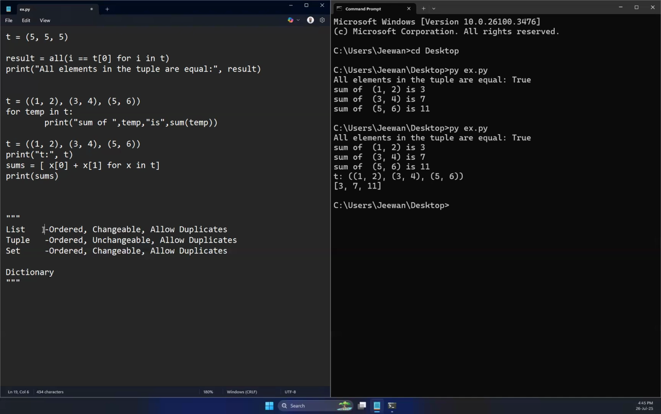Right now, a list we created using square brackets. A tuple we created using round brackets. Sets, what do you think? Sets are created using which brackets? We have left only curly brackets. Yes, curly brackets. Sets are defined using curly brackets. Is there any order for the sets? No order, random order. Therefore, they are unordered.